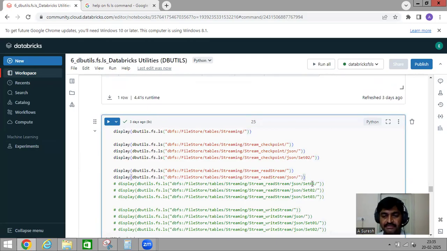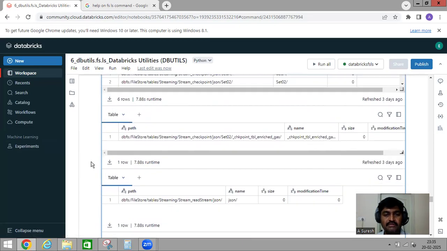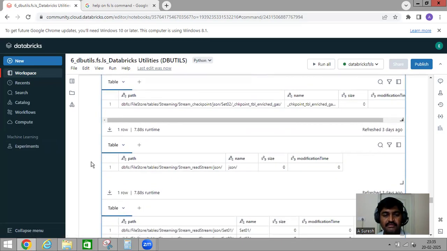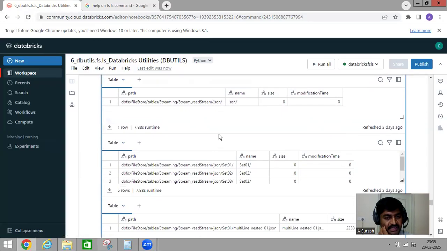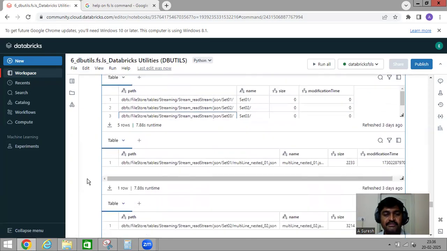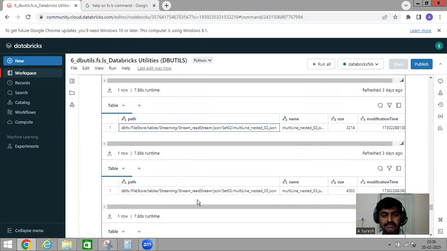we have three folders, set 1, 2, 3. So I'm running all these three. I will show them. See, read stream, JSON, and again under JSON we have set 1, set 2, set 3 folders. If I check under set 1, I have one JSON file, multi-line nested 01 JSON. Similarly under set 2, I have this particular JSON. Similarly under set 03, I have this particular JSON.